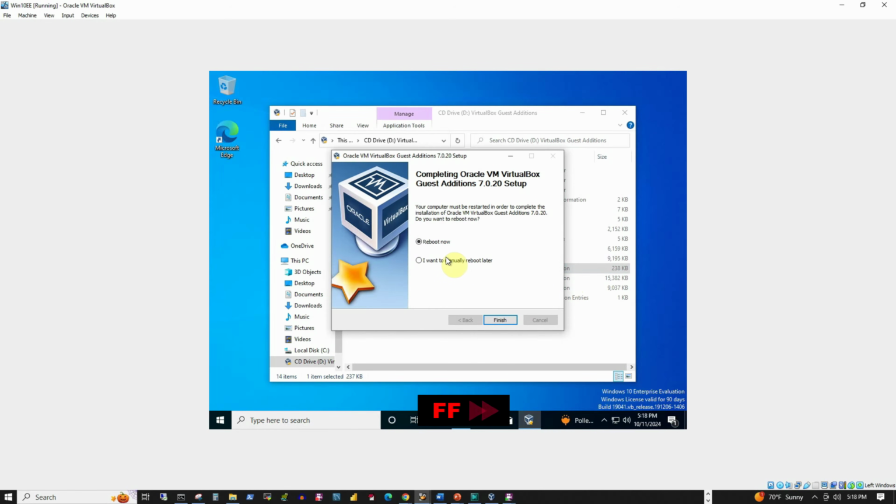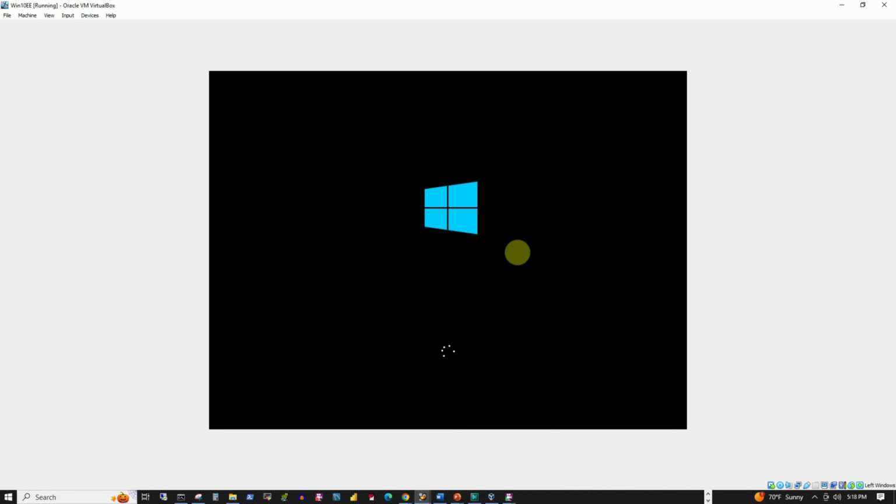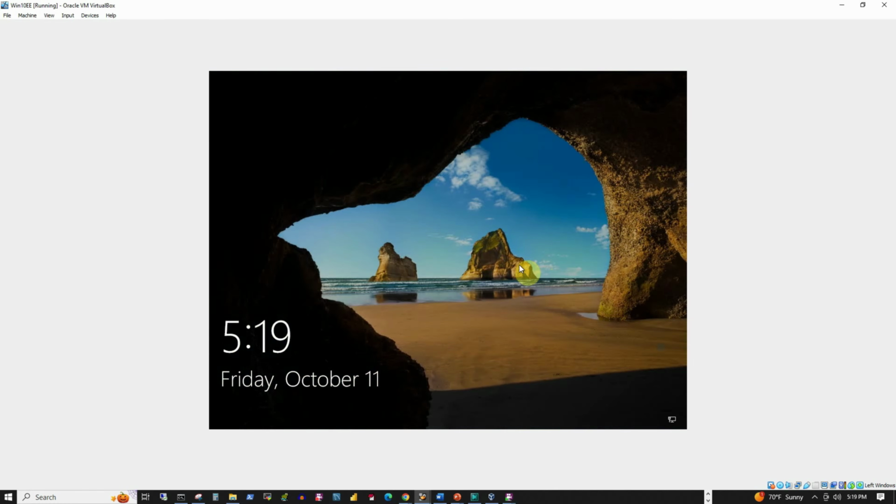As you can see, the Guest Edition installation is complete and it's asking to reboot the virtual machine. So the Reboot now option is selected and I will press the Finish button. Let it reboot first. Then we have to make a few more changes before getting the full screen for the virtual machine. And the reboot is completed, we need to log in.